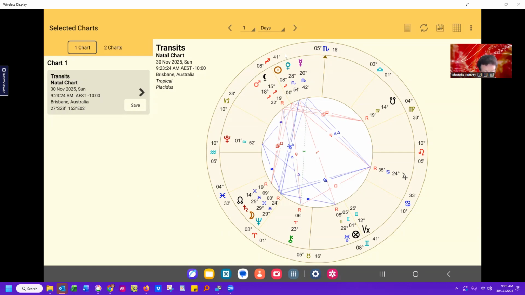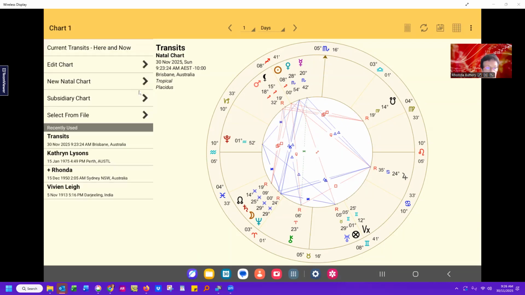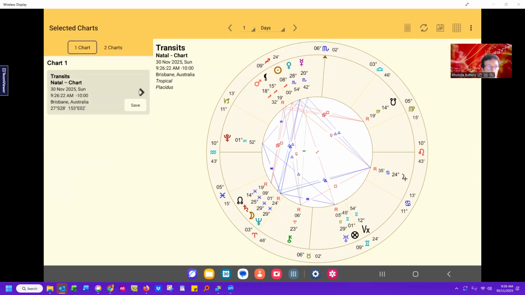All right. Okay. So we've covered settings, and now we're going to actually create and use charts. Just let me check the waiting room. No, we're good. Okay, so you'll see we've got a right arrow here, and that lets you do all sorts of things. So if I tap on that, there are my options. So I can make a current chart here and now, and that'll be right now.